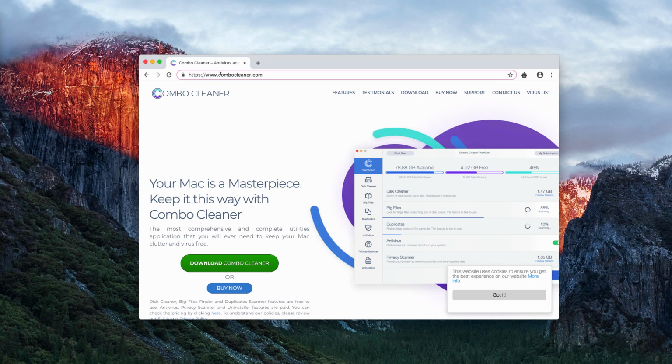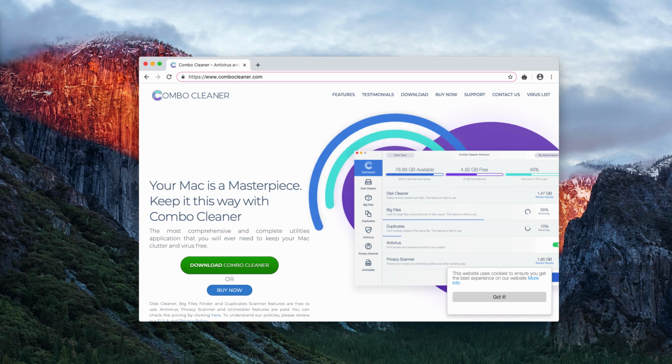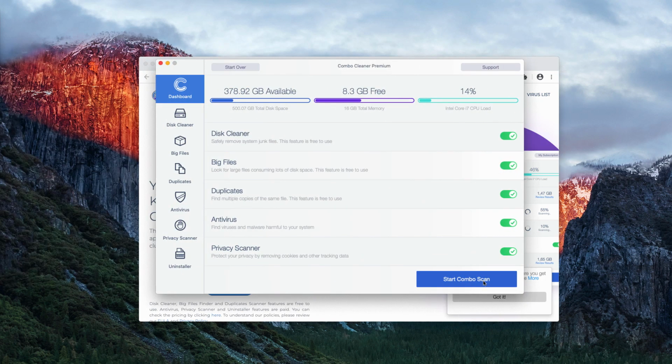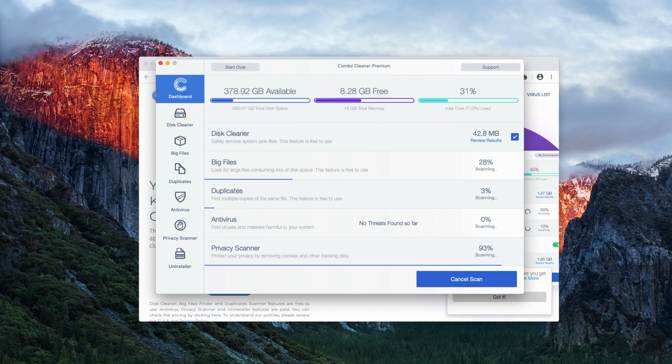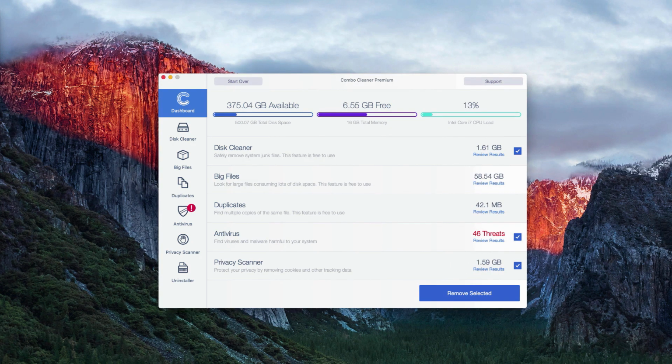Finally, I recommend that you additionally perform scanning of your Mac with Combo Cleaner antivirus, which you may obtain on this official website, combocleaner.com. Download the application and start it, and click on Start Combo Scan button in order to begin the detailed research of your Mac. This is the end of scanning by Combo Cleaner antivirus.